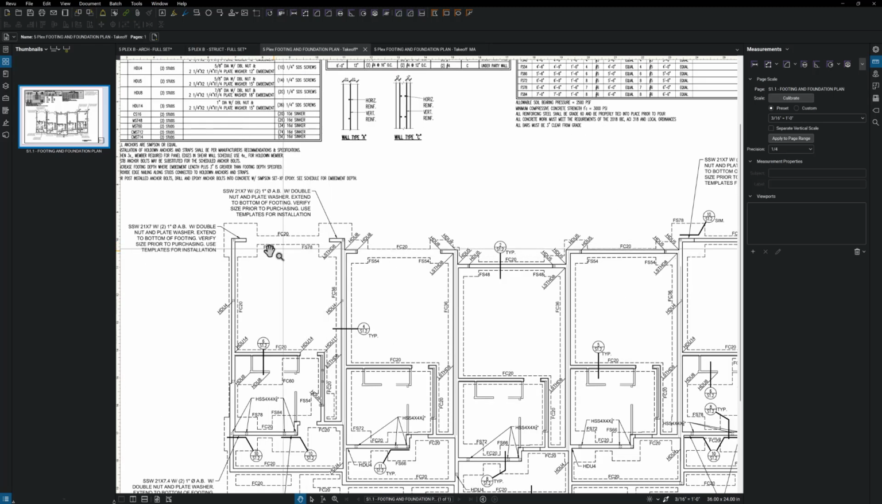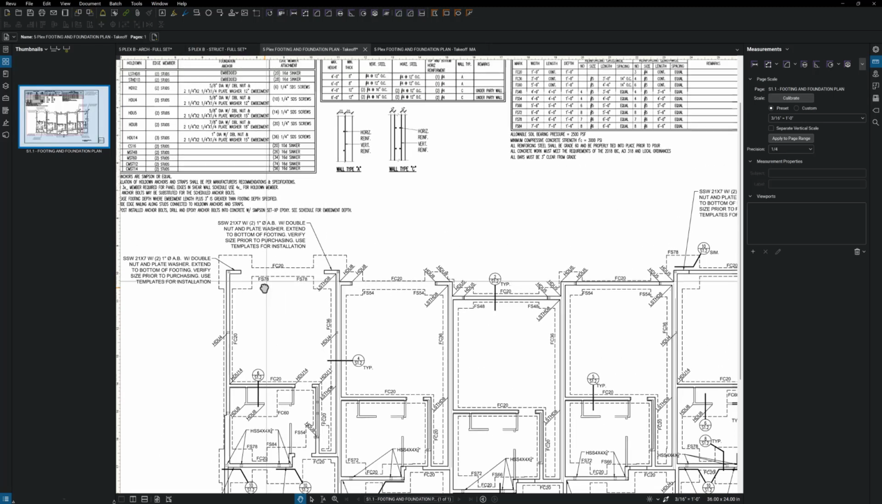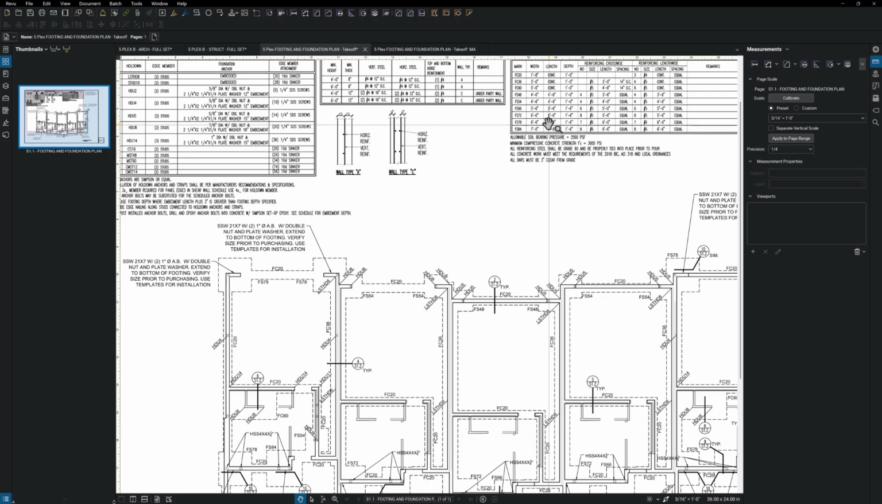So let's just check. This is an FS78. FS78 is 6'6". And I'm holding down shift so I can get that to go straight up and down, 6'6". It looks like it's drawn correctly on most of these, and so I'll periodically check to make sure that it's done correctly.